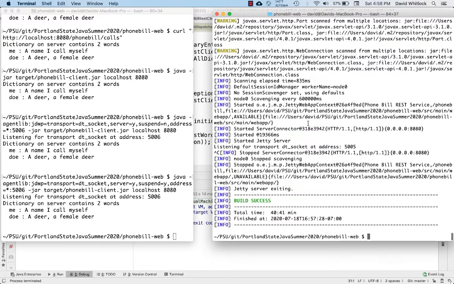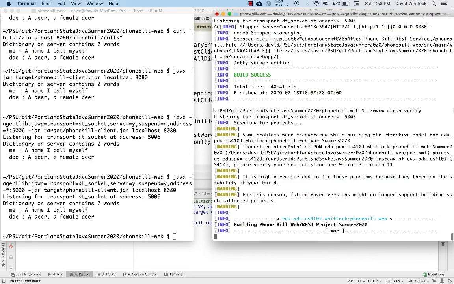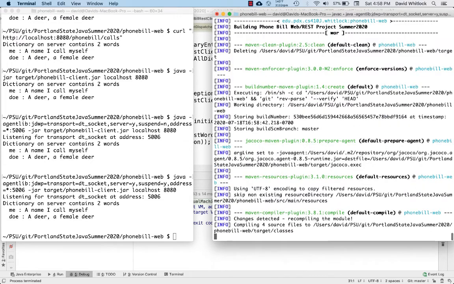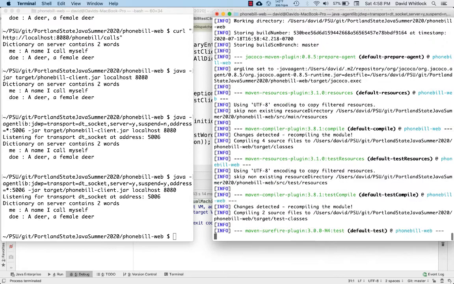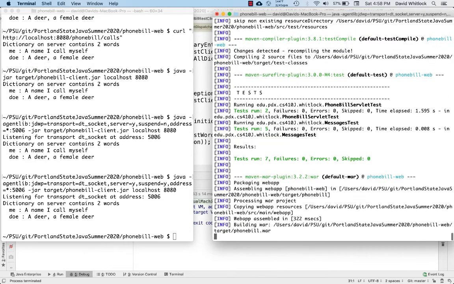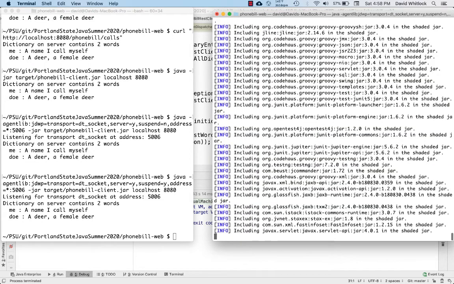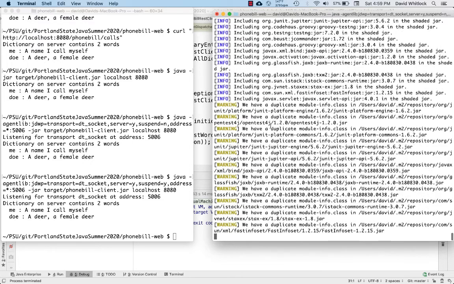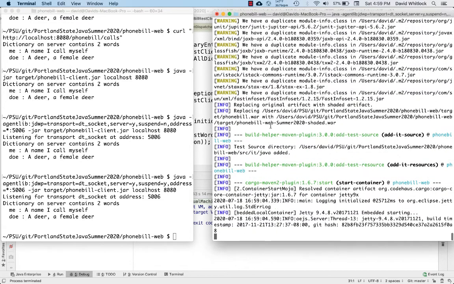So now, when you run your Maven clean verify for the project, what this does, first of all, it builds your application. So it compiles your servlet, it compiles your project 4, your phone bill client, all of that stuff. And it builds the client jar that we ran over here on the left, and it also builds the war file, which is ultimately deployed to Jetty. It runs the unit tests on the code, and then it runs the integration tests.